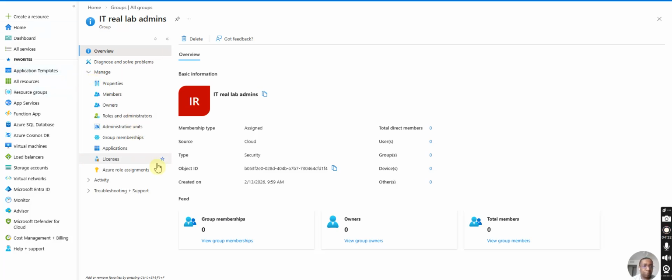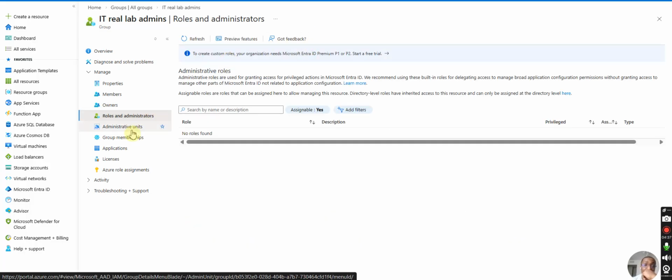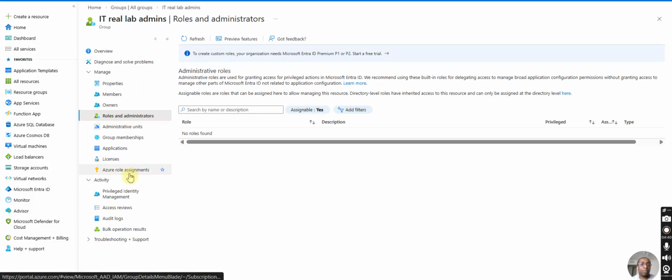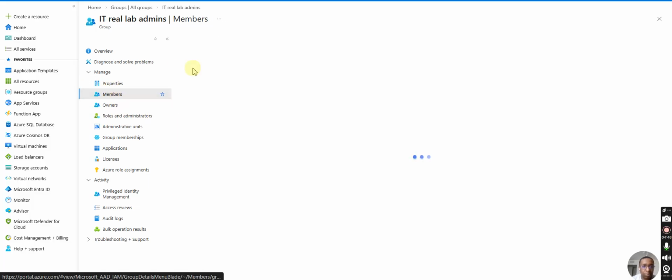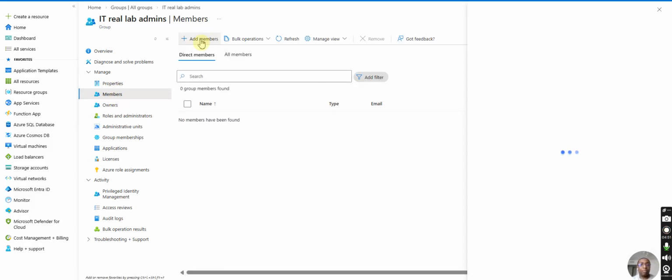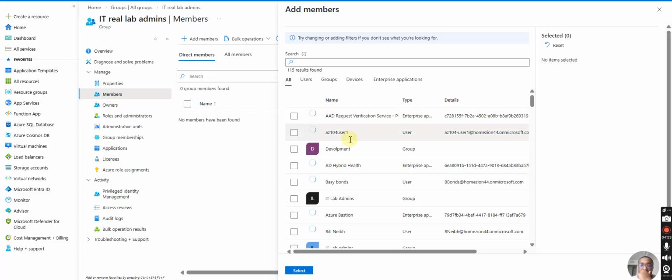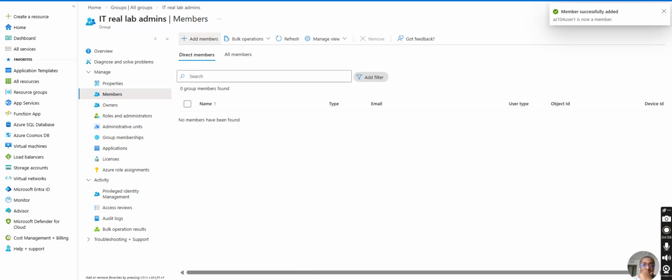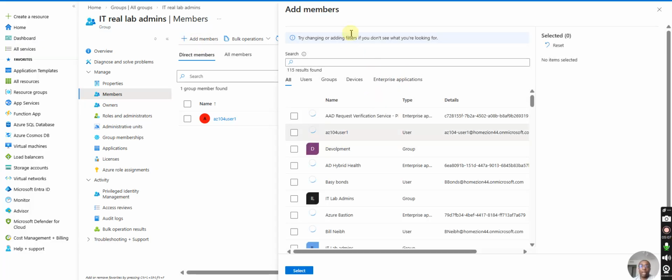Now, from here, what you'll see is I've made the group, and what we're going to do now is add people into it. Then we're going to go to members, add members, and I'm going to add the member right here, AZ104 user 1. We're going to add him right here. Now if you go to add members, you can choose who you want to be inside that group.